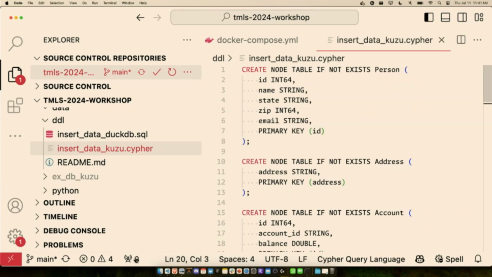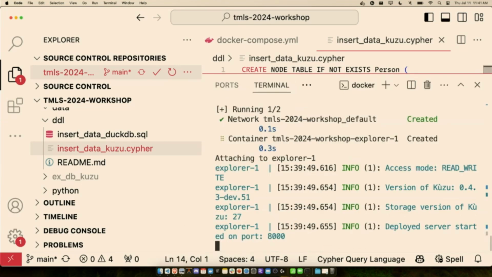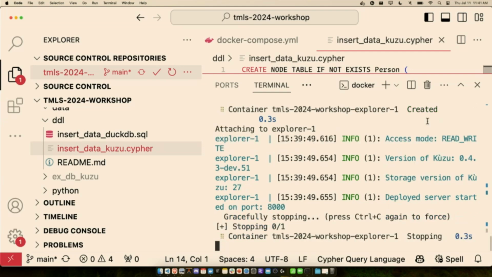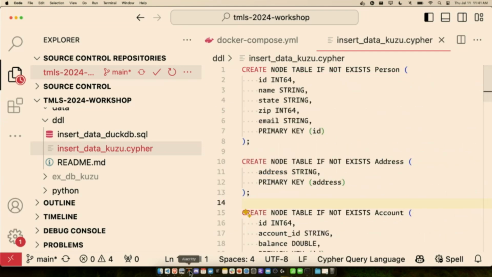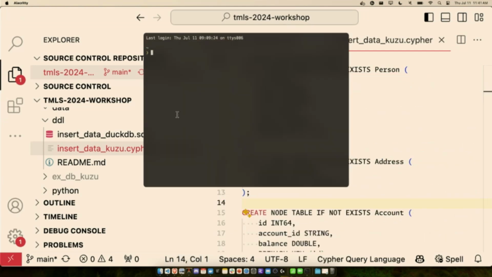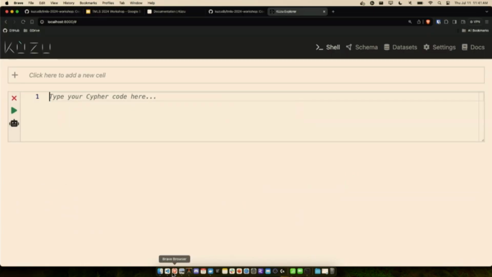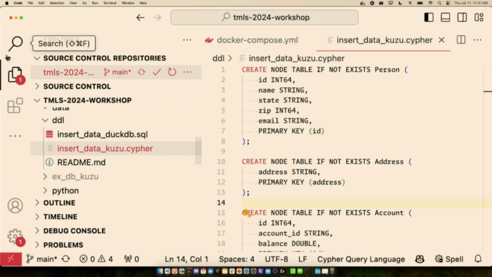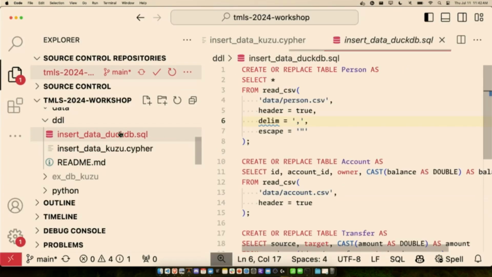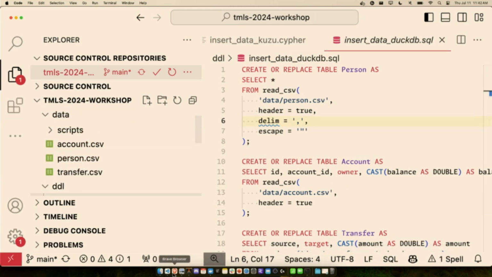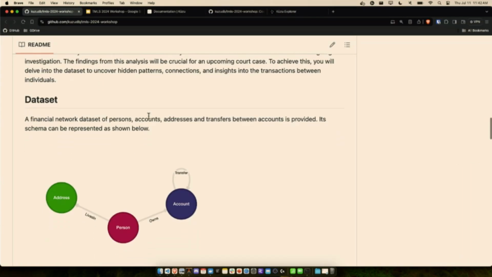Actually, to make things easier, I'm going to close this and open this in a separate terminal window so I have an uncluttered UI. Docker compose up, and then refresh. Okay, so I'll quickly go over the data. It's much easier to do it here in the workshop.